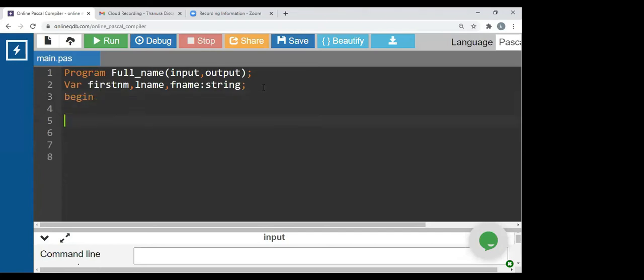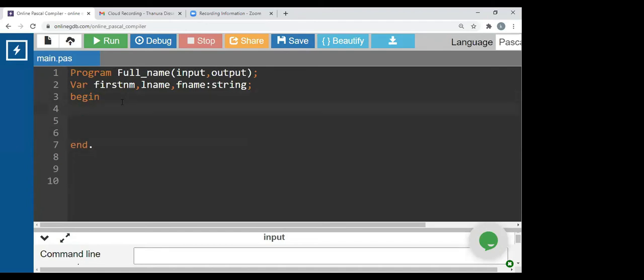It starts with begin and ends with end. You have to put a full stop here. That's a syntax. In between begin and end, you write all the program statements. For this program, you need to take inputs as the first name and the last name. So I should tell the user to type your first name and type your last name, and the program should take that value and store in these variables. Then it should combine the two names and display it as a single name. So that's what we are going to do.